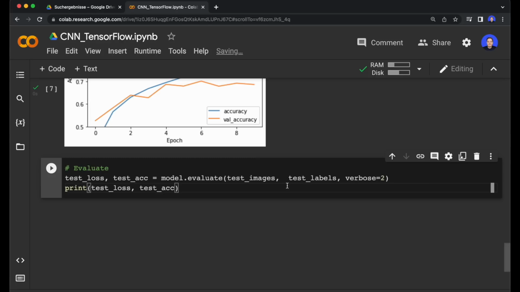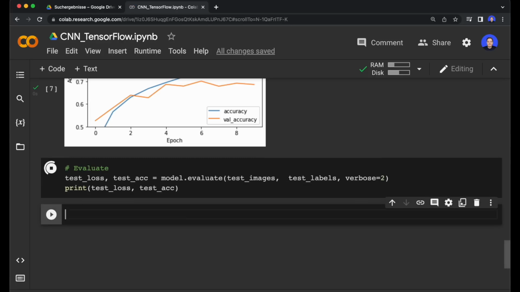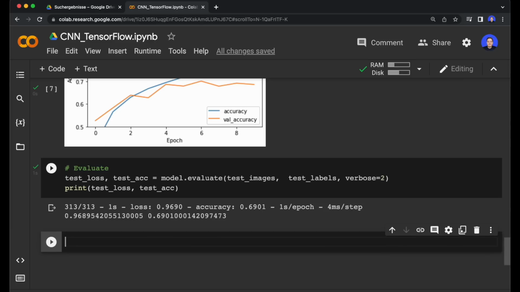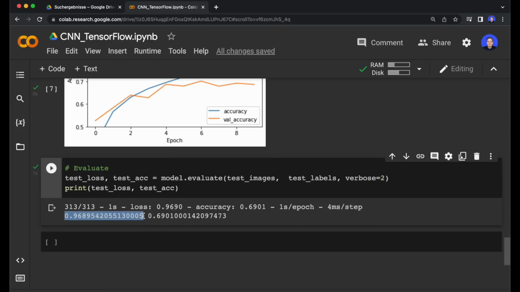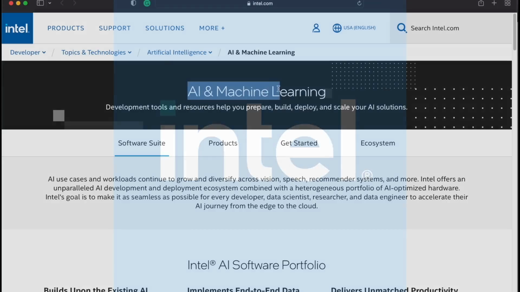Evaluating the model on the test data is another simple one-liner. We call model.evaluate with the test images and labels, and can then print the test loss and test accuracy. And that's it.